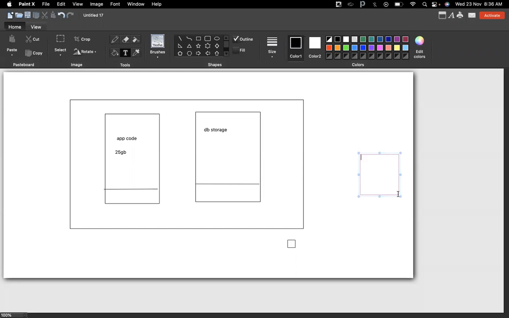Once they tell us this is the size we need, then in our request, when we are provisioning a server, provisioning an instance, they provide all the details: the region, instance type, and the storage.